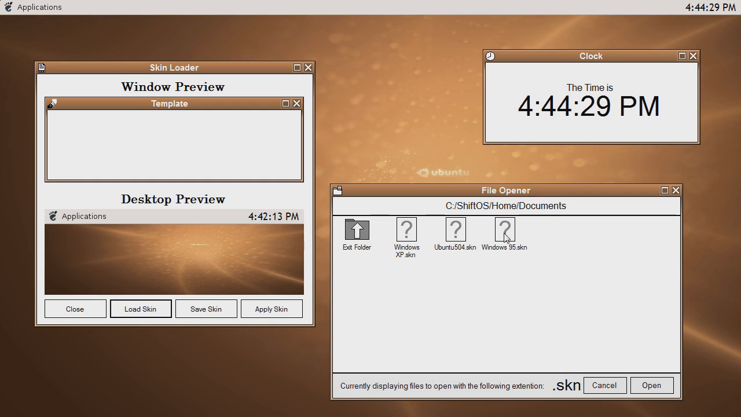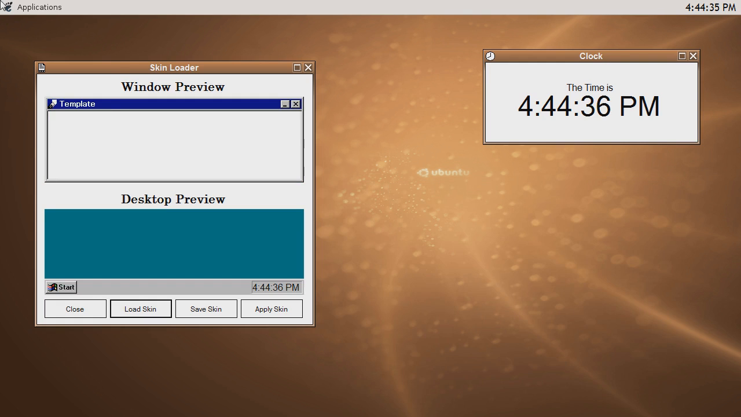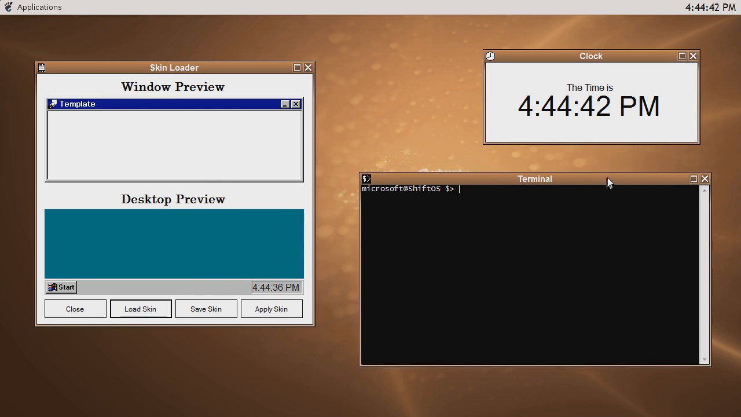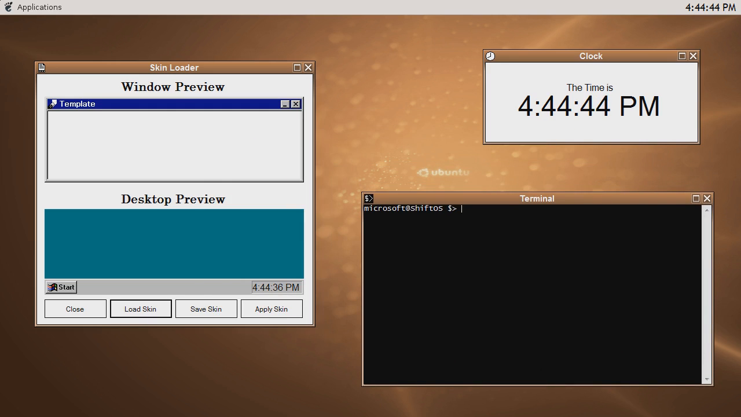Now, I want to give you an example of why the Windows 95 skin does not work well with ShiftOS. So I'm going to open that skin. Already you can see a little bit of a problem here. Let me just get the terminal up. I didn't get the font right. I can never get the font right here. But you can see the buttons and stuff and the blue title bar. The issue here, though, is that all the windows are meant to be grey. Let me just apply this skin so you can see what it looks like.